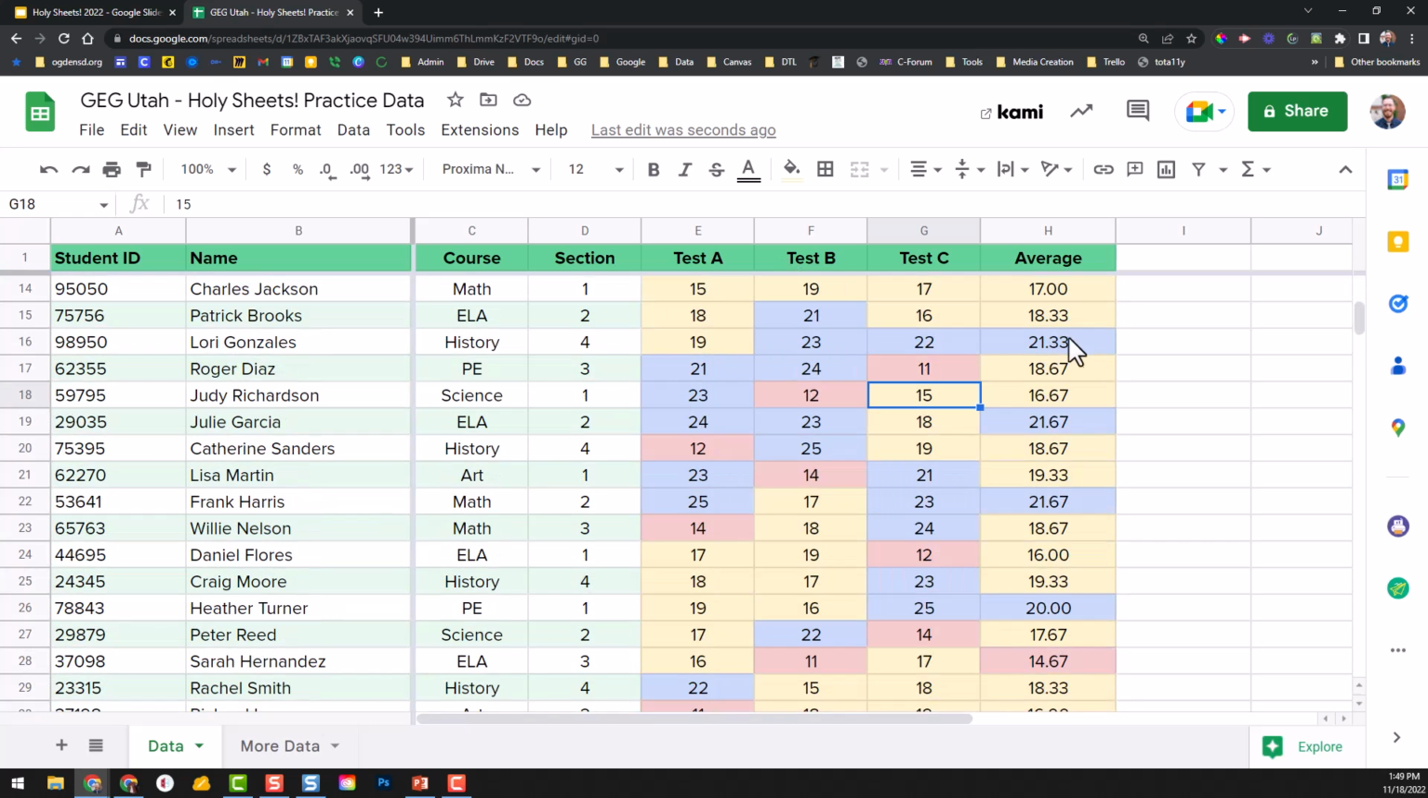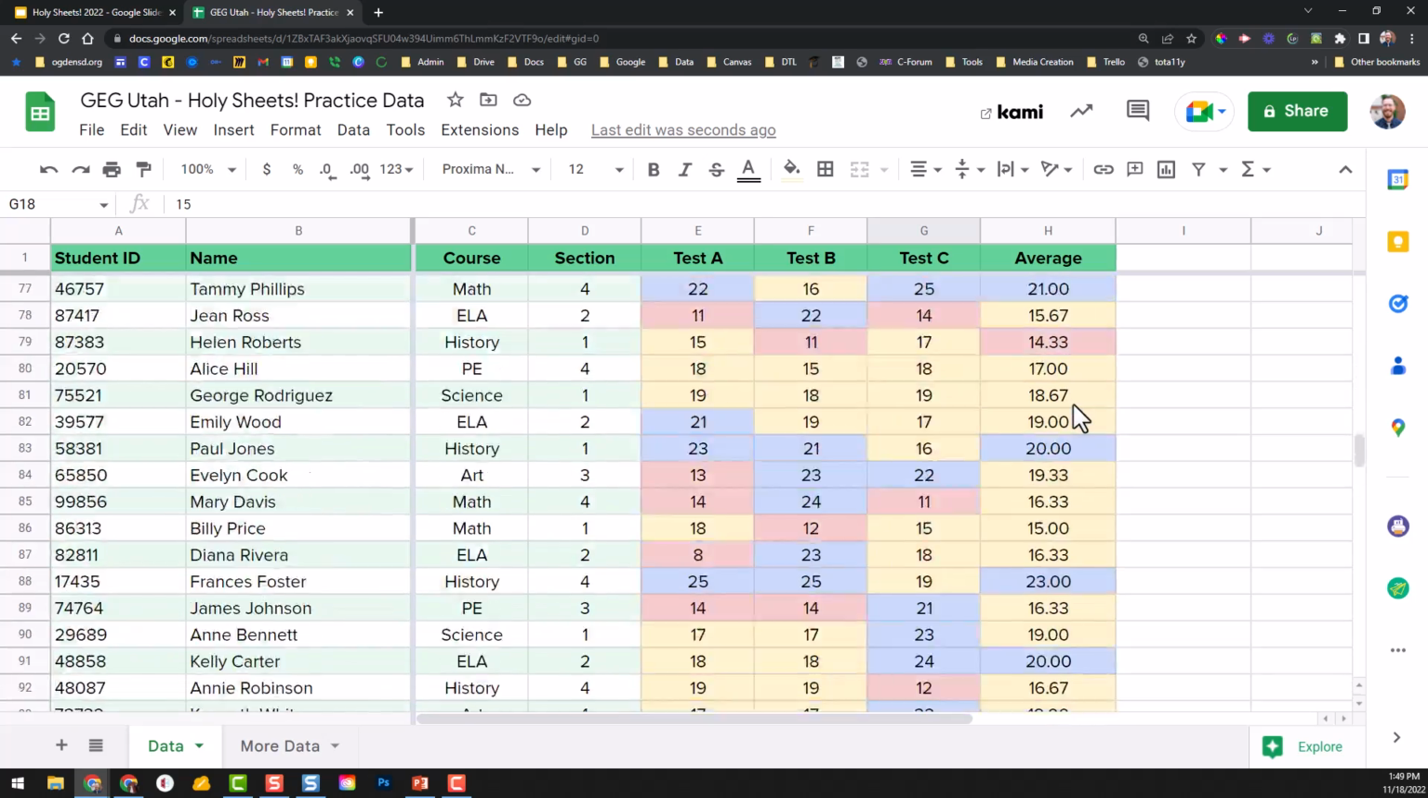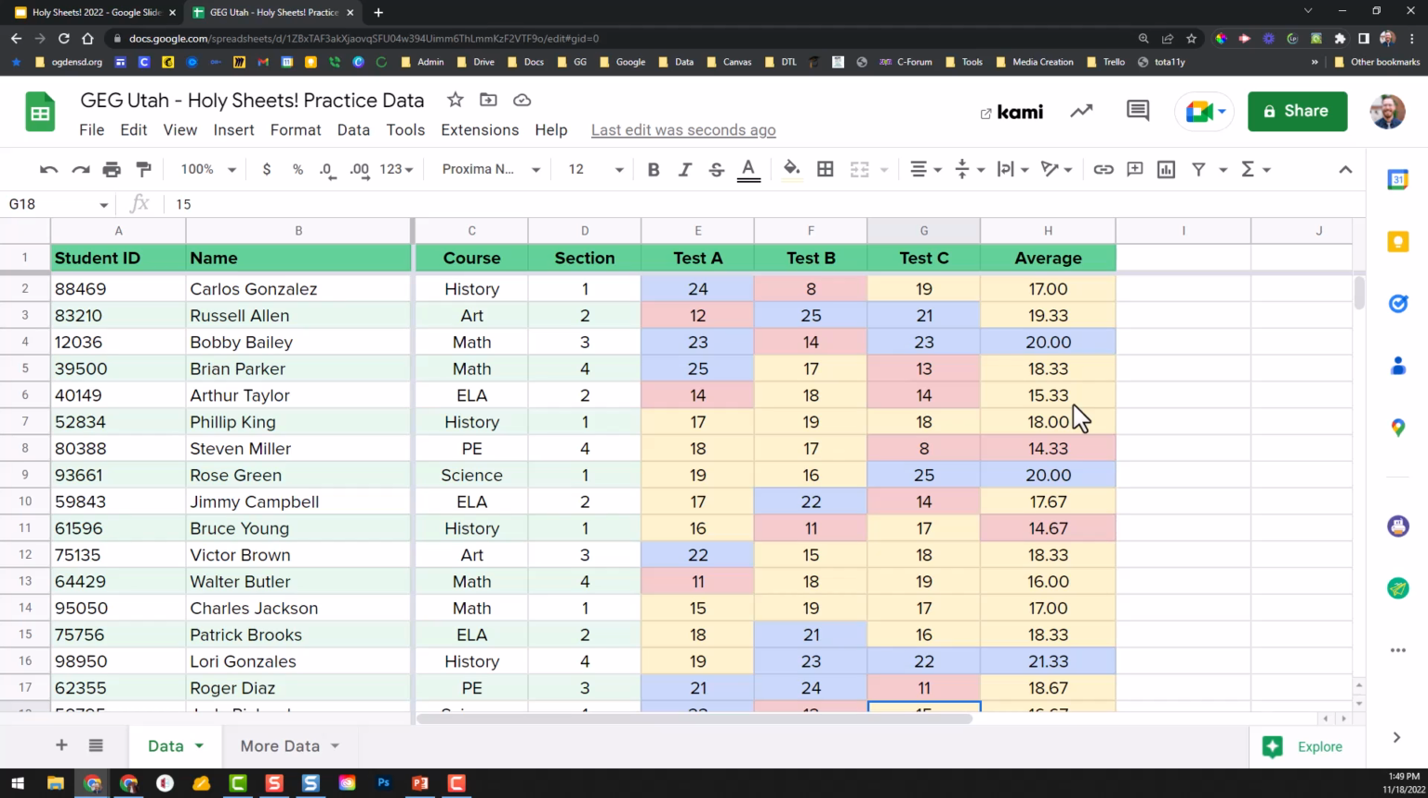Just at a general level, I'm seeing a lot of students in the yellow over here. We've got a few reds, a few blues, but a lot of students in yellow. That gives me some really good information about what I might need to follow up on and with whom. So go ahead, try out using conditional formatting. It's a great tool to help manage the readability of our data.